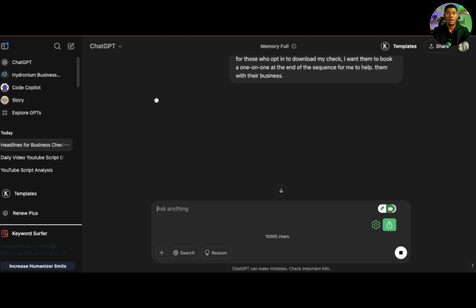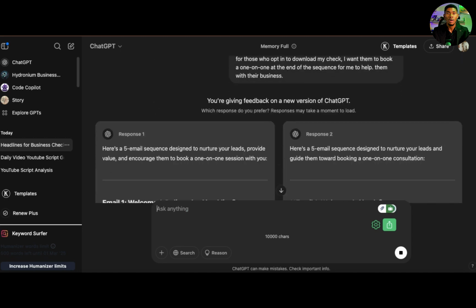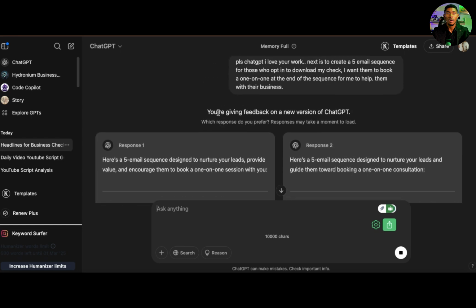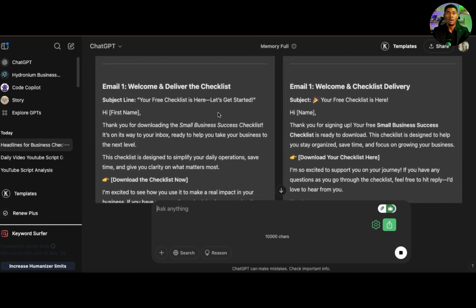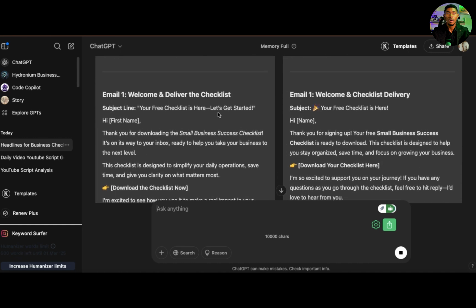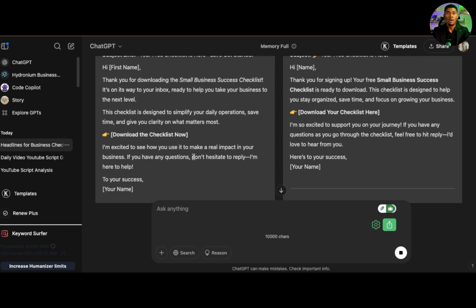Then before I can now use another prompt again for the emails. Now, ChatGPT already knows how to write this type of email, right? See, the first email by default is normally a welcome email, and it delivers the checklist to let them know, oh, your free checklist is here. You see, boom, give them the checklist.